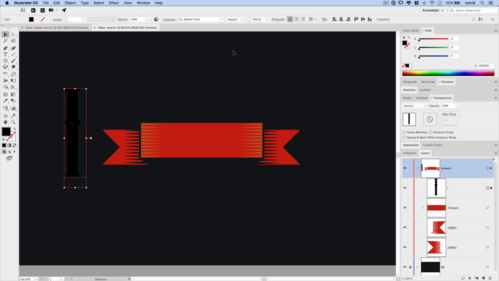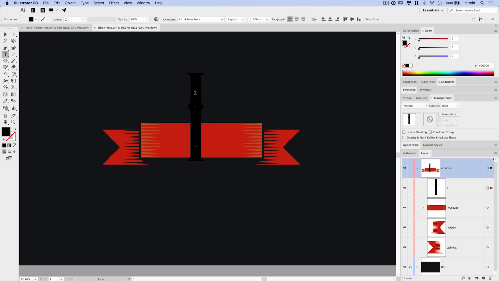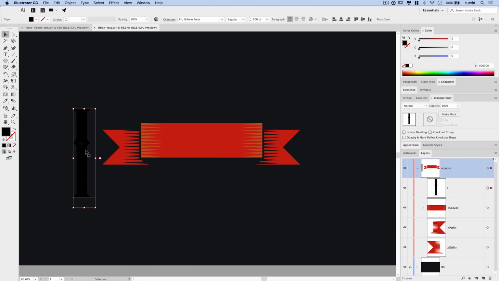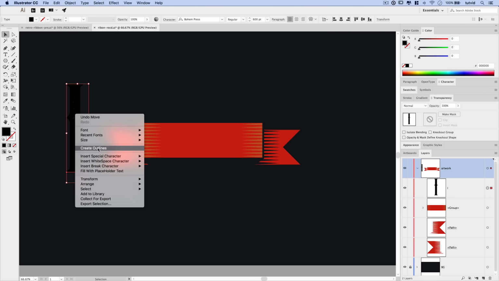I believe this is a free font. Don't hold me to that, but I'm pretty sure this is a free font. And you can see it's got this nice sort of old Western notch style to it, which is great. It's perfect for us. We need to break this typeface down though, and you can see it keeps loading because it is still active typeface. We're going to right click on it and choose Create Outlines.